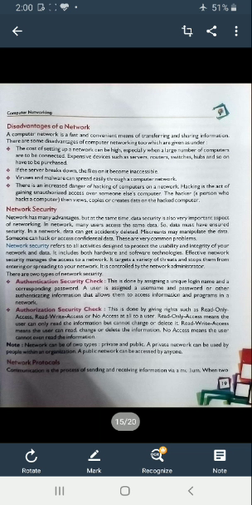Viruses and malware can spread easily through a computer network. If there is a network, then as you see, viruses and malware will spread in the entire network.